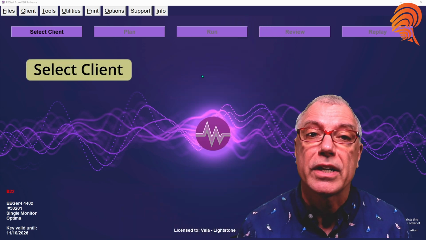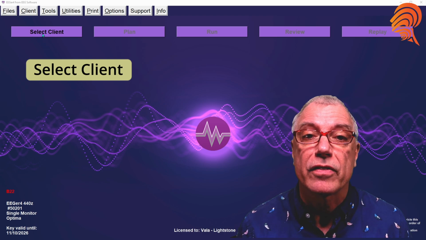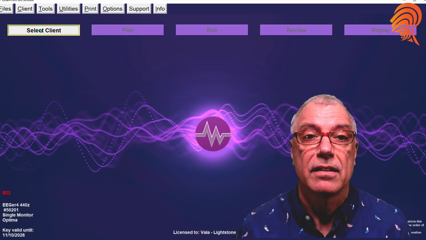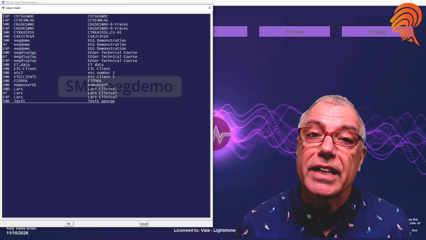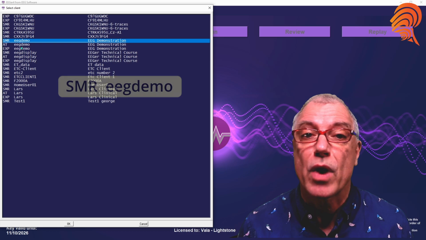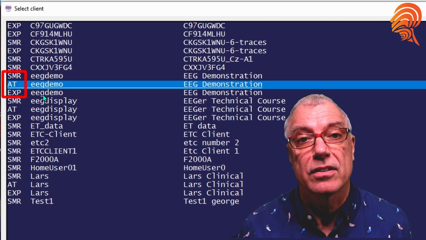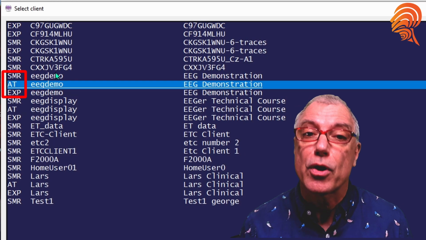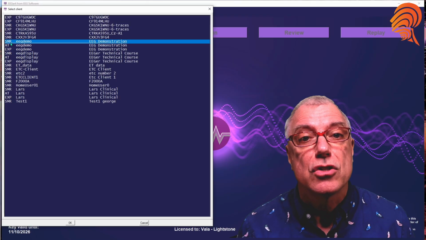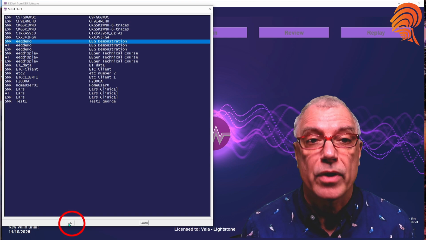Okay, jumping into it, I have EEGer open here, and I'm going to choose a client already on the system. I do that by clicking this button, Select Client. This client, labeled EEG Demonstration, is already in there with a number of sample sessions right when you install EEGer. You'll notice that there are 3 categories here of this client. These are called protocol classes, and we'll talk about that in another video. So you can double-click with your left mouse button or select it and hit OK.